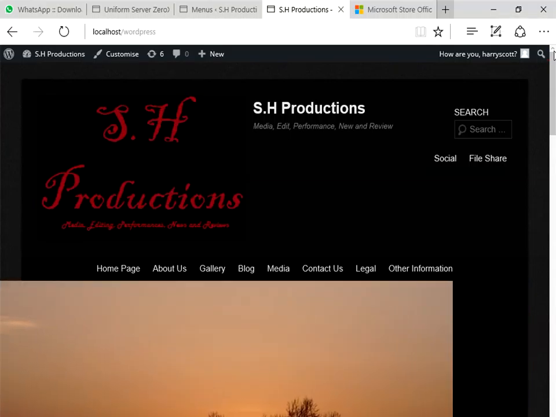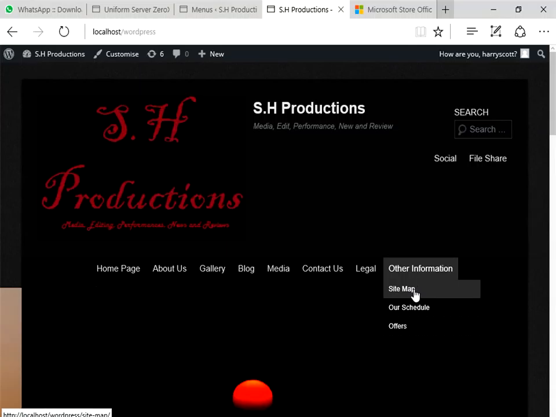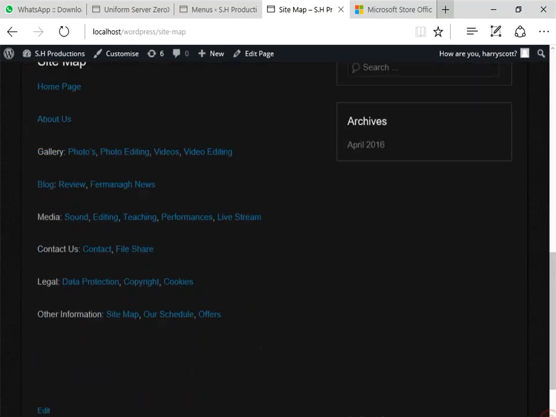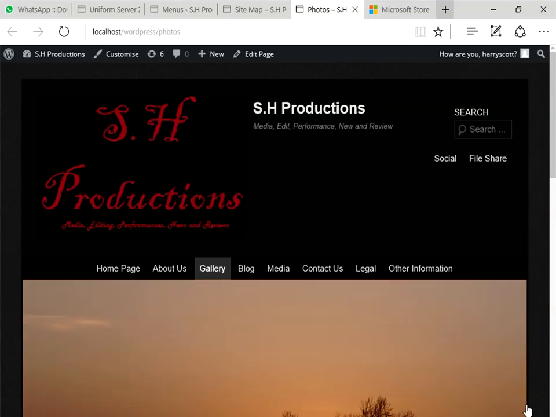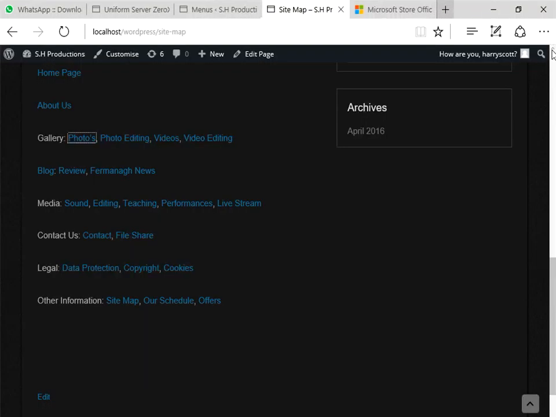The reason why we left other information out is simply because it has the sitemap, which is what I want to finish on. Clicking on sitemap and going down to the bottom, you will notice a sitemap. Clicking on one of these words, so I will click on photos, it should take us straight to the photo page but on a different tab. So when you're finished, you exit that and you're back on the site map.